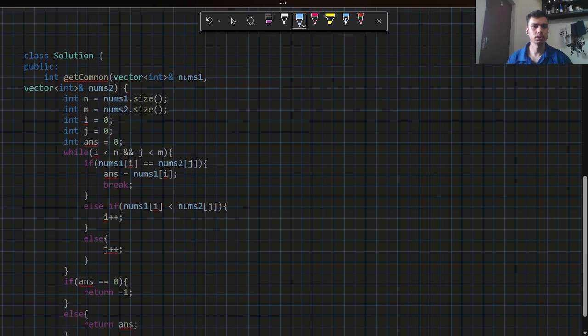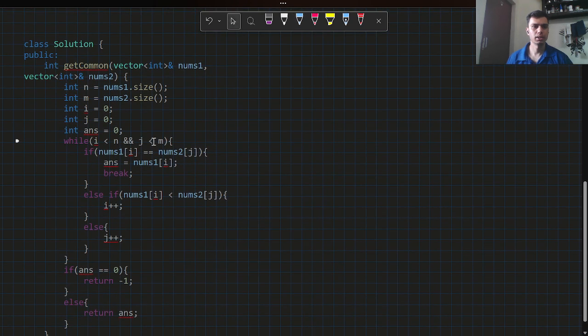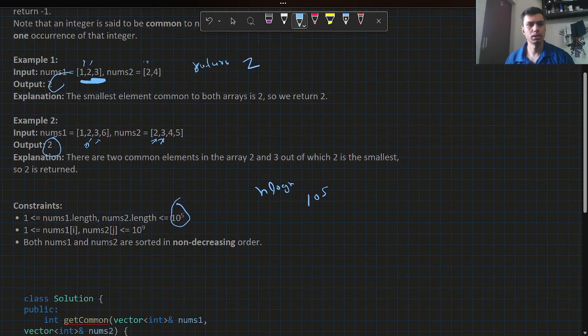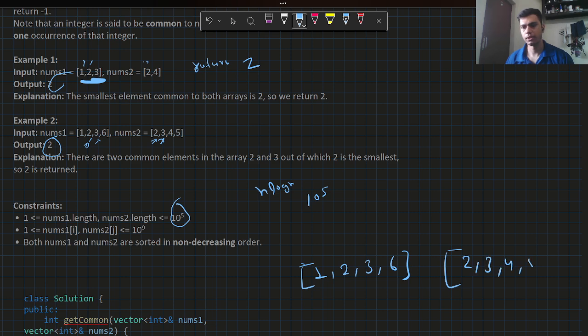How we can do it: first we take the size of nums1, then we take the size of nums2, then we make pointers. We solve using the two pointer approach. For example, the first array is 1, 2, 3, 6. The second array is 2, 3, 4, and 5.